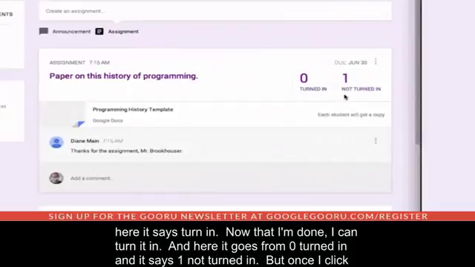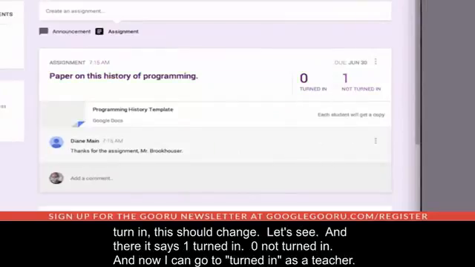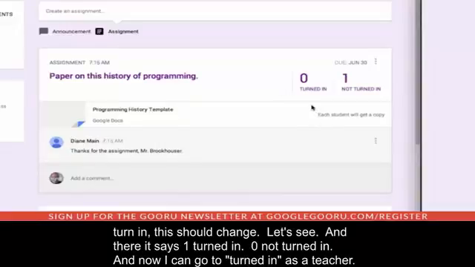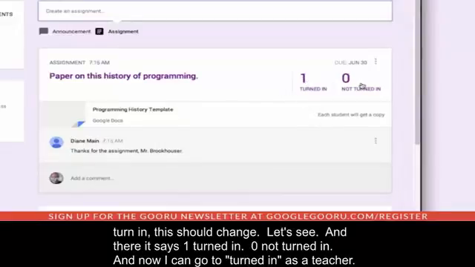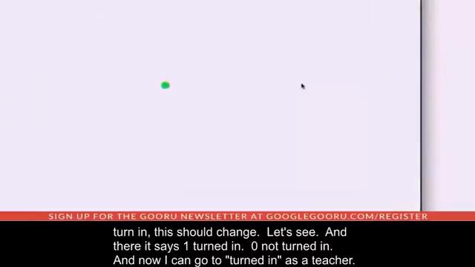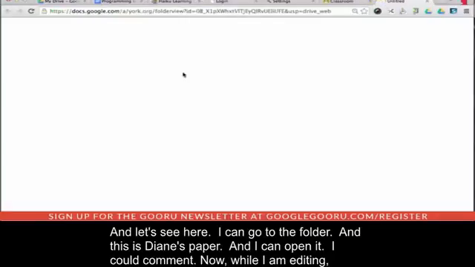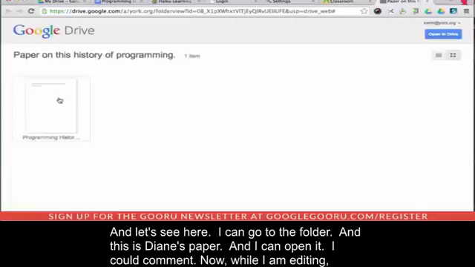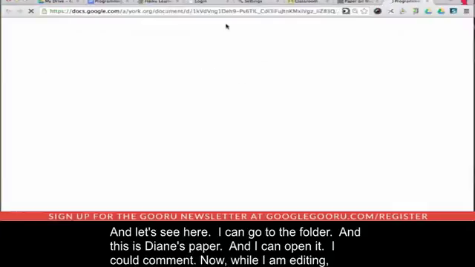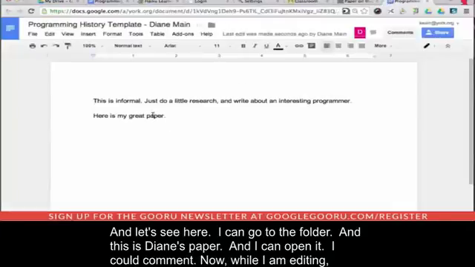And here it goes from 0 turned in, and it says 1 not turned in, but once I click turn in, this should change. Let's see. And there it says 1 turned in, 0 not turned in. And now I can go to turned in as a teacher, and let's see here. I can go to the folder, and this is Diane's paper, and I can open it. I can comment.